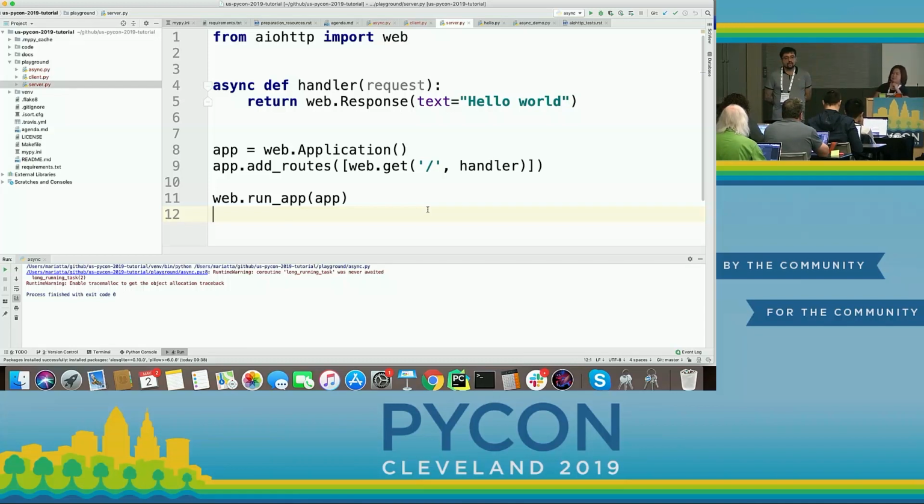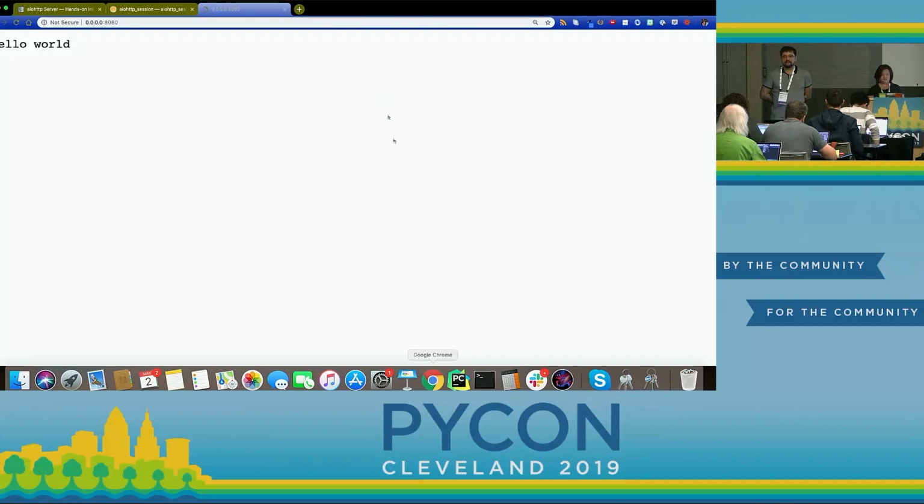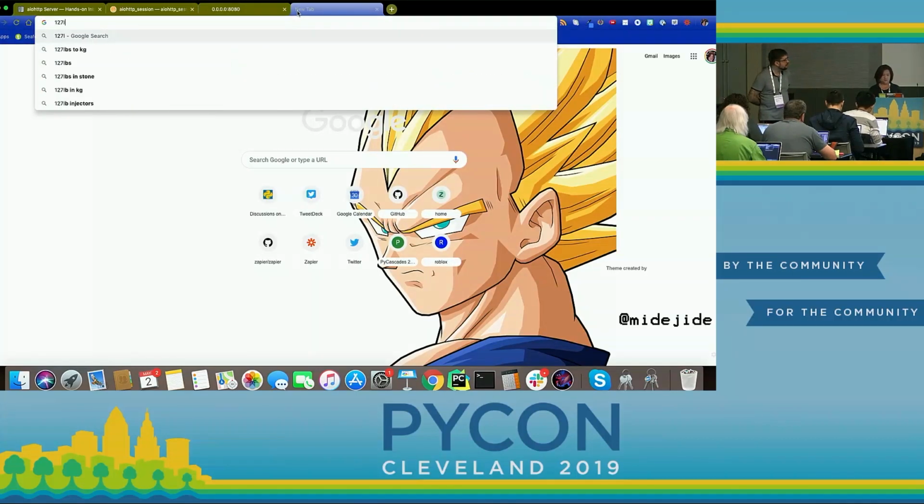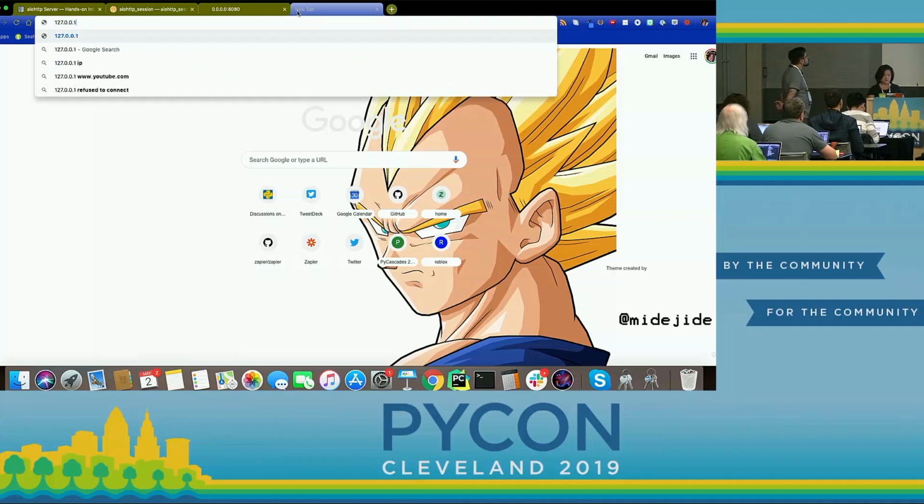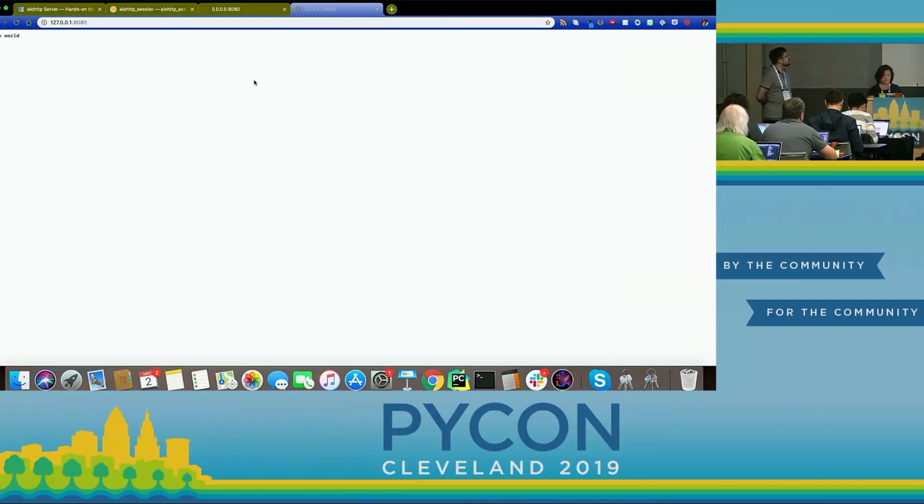0.0.0.0 works on Linux and on macOS, as I see. But if I recall correctly, Windows does not resolve this address, but you can use localhost or 127.0.0.1. I got the same thing here.